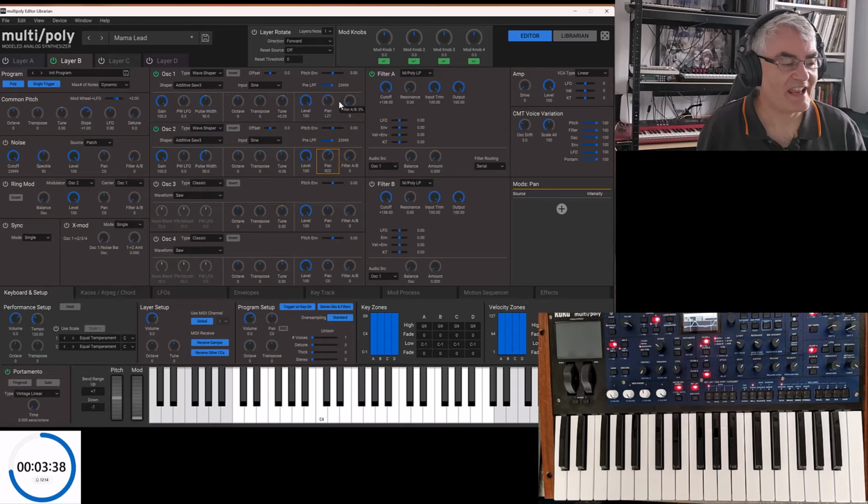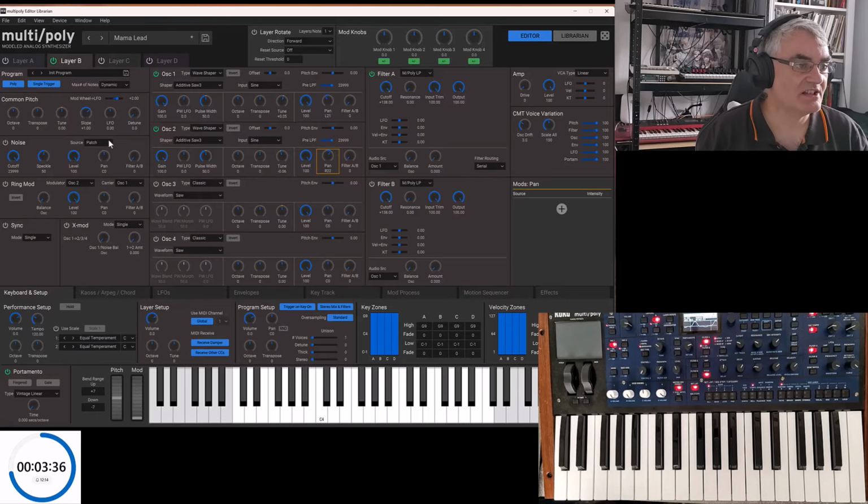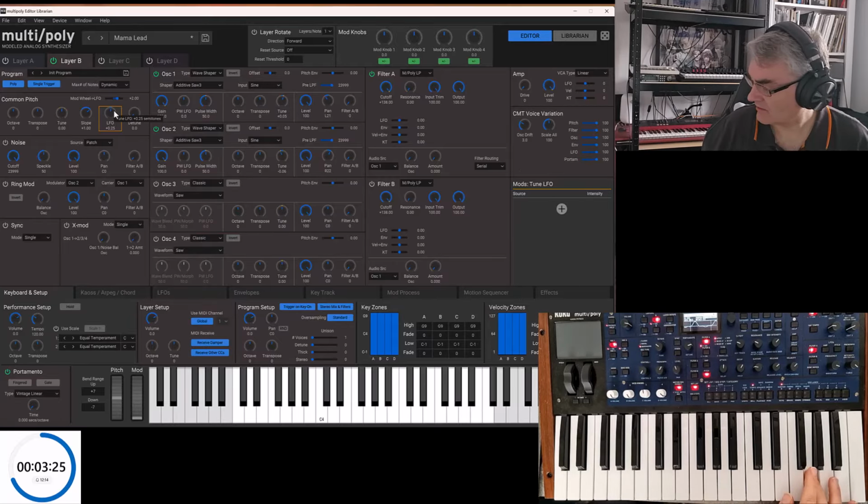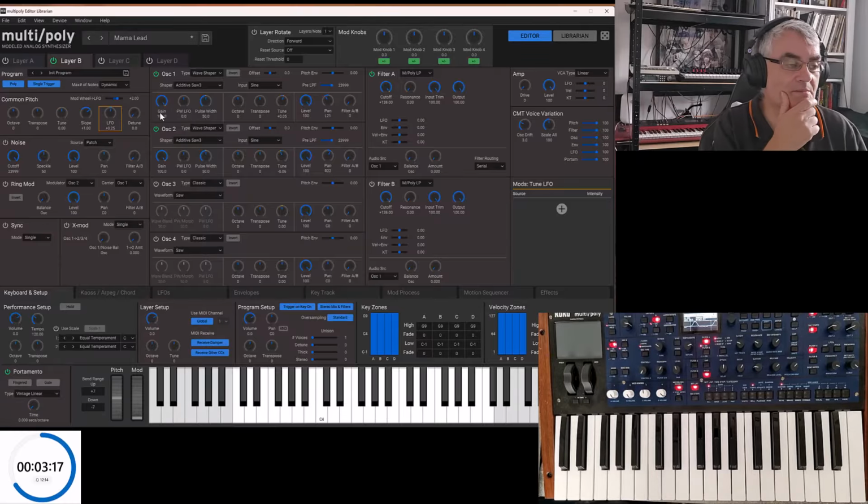Right, so the other thing is there's quite a bit of pitch modulation to it as well. There's definitely, I can hear the LFO on there. So let's put some pitch on there. So yeah, I think that might be about right.